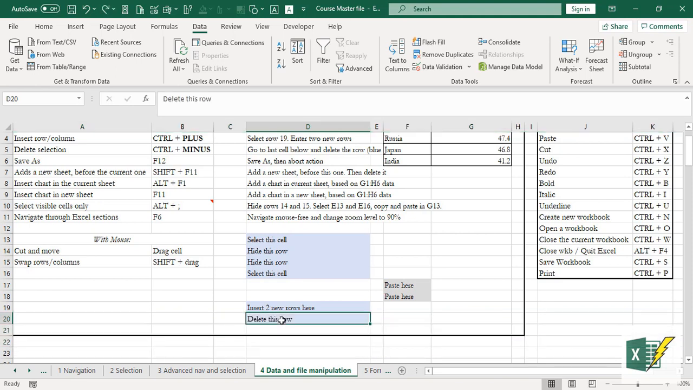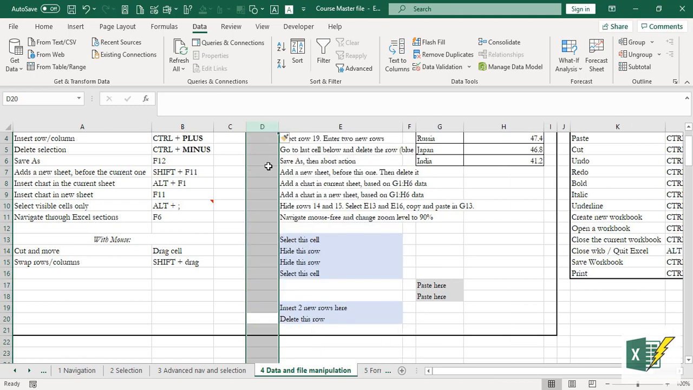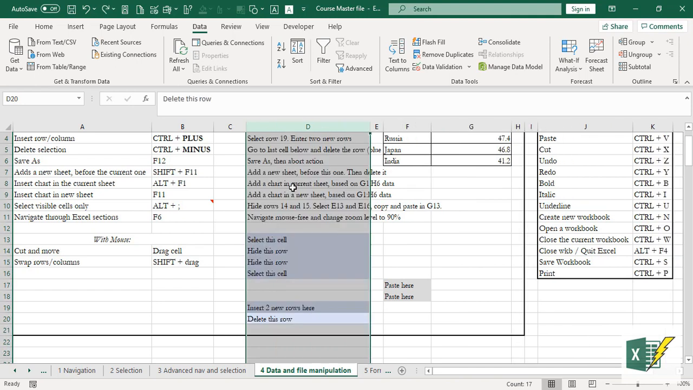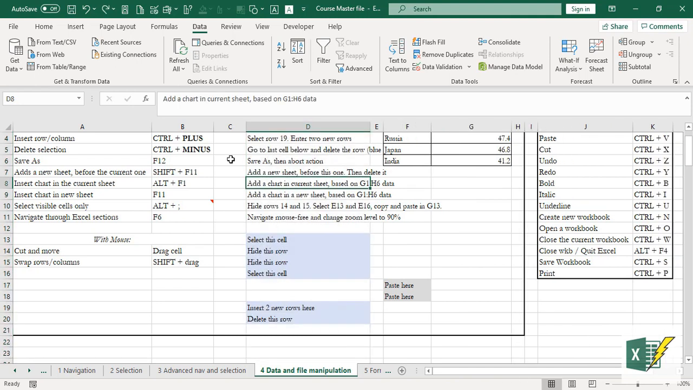And I can do the same for a column, just select the column. So for example, Control space, you can select a column. And now if you press Control plus, you will just enter a new column to the left of the one that was previously selected. So let's go Control Z, we go back. This is a very common shortcut, and I suggest you spend some time to practice a bit more.